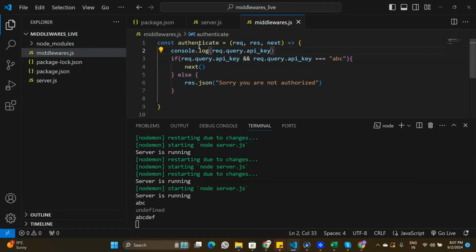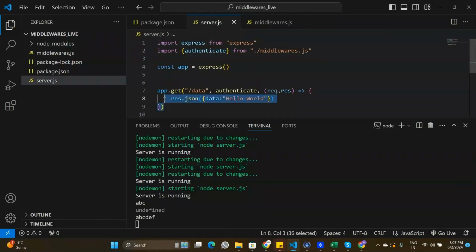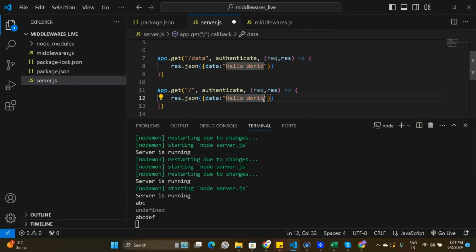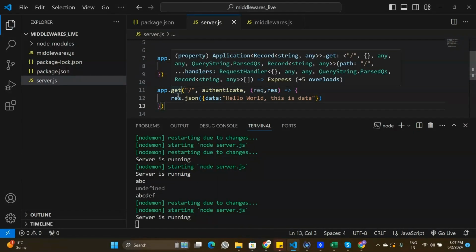So now I have my authenticate middleware ready. Let's say that I have another endpoint in my application, and this is returning some other data. Let's assume that this endpoint is also returning data. I can use my middleware in multiple endpoints. I can also use it in the post endpoint.